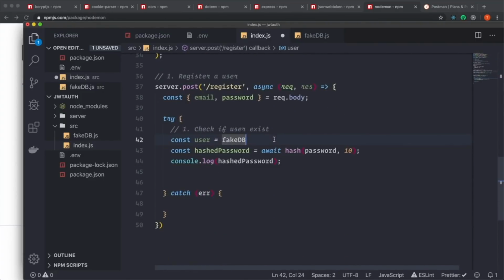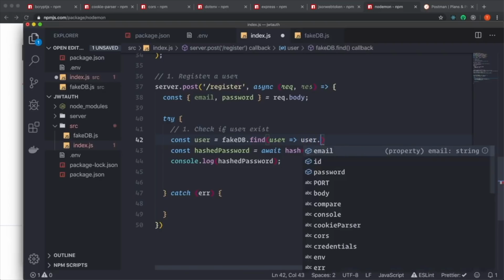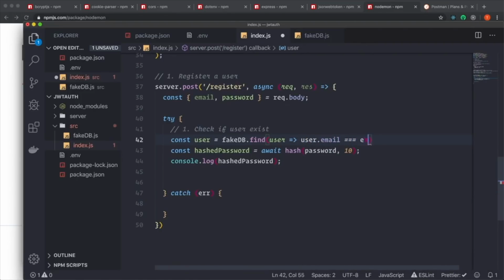In our fake DB, this is just an array, so we can just use the array method find, and we have our user. We check if our user email equals our email. So we check if this email exists in our database, and this one here is the one that we got from the body. And of course, in the real world, you should do some connection to a real database and check for that there. So this is a fake DB. This is just an array with JavaScript objects, but you're going to use a real database here in the real world in production. But for now, this will do for us.